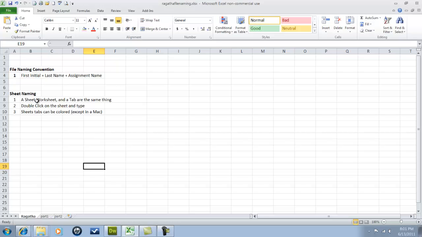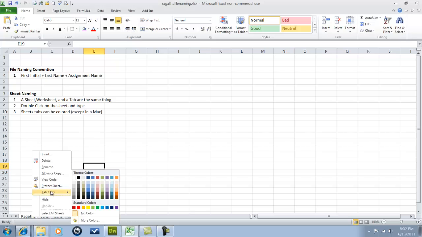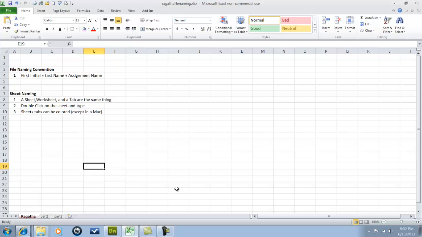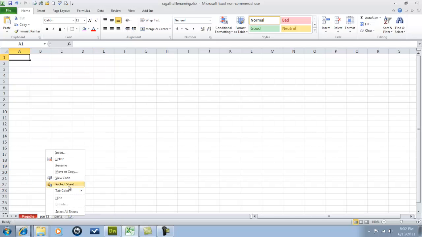You'll see the word sheet, worksheet, and tab. Those all mean the same thing in Excel, depending on what version you're using. Just get familiar with them. If you're using a PC version of Excel, you can color code your sheet tabs, which is really cool. You can right click and you can pick a color.